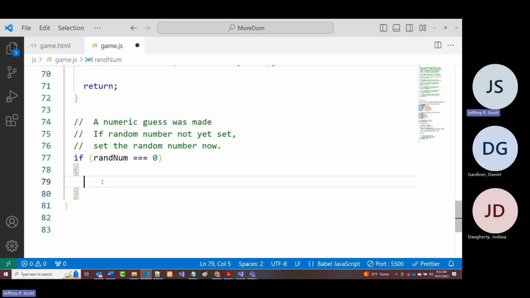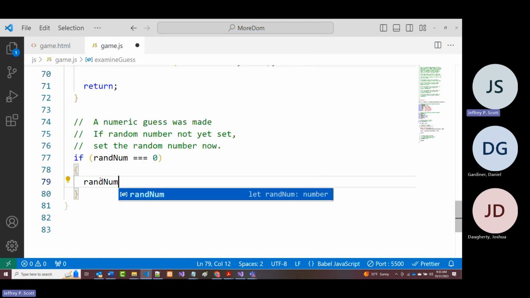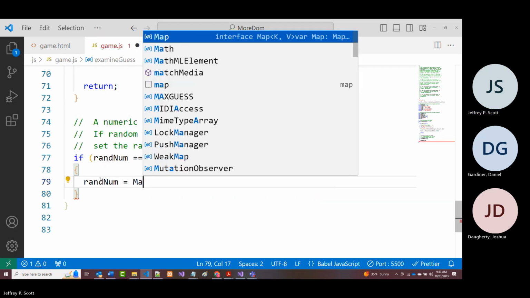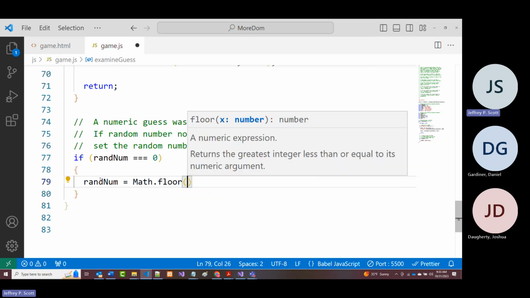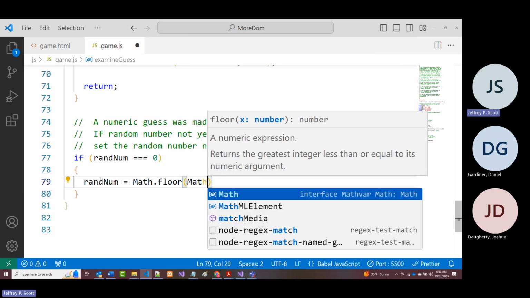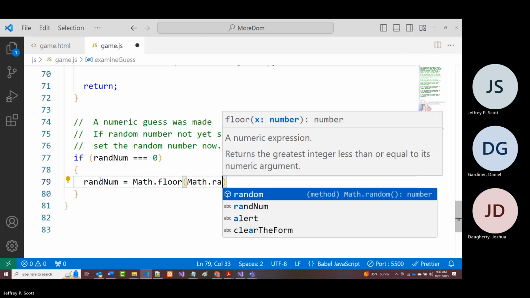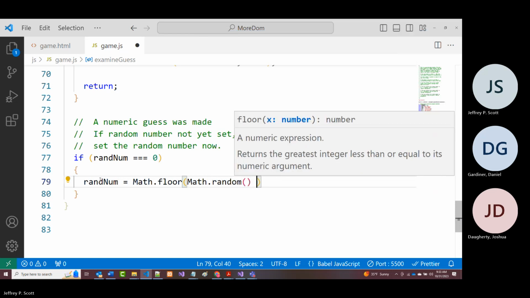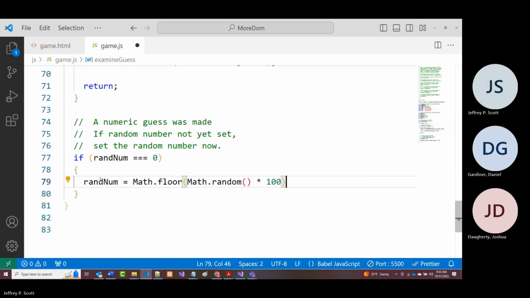All right, so if it's equal to 0, well, we want to give it a number. So we'll say randNum equals Math.floor. We've gone over this before. Math.random times 100 plus 1. That will give us a random number that is between 1 and 100, which is our range.